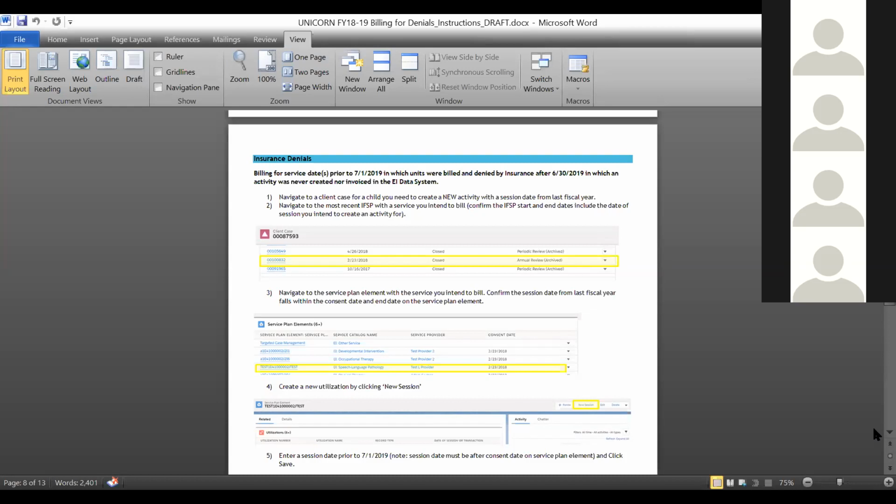Okay, so the third scenario that we have, so we had Medicaid A, Medicaid B. You'll see that in the instructions to align with all of the screenshots. We have insurance denials. So these are billing for service dates in the last fiscal year in which units you billed and were denied by insurance. So we know we don't have any specific validations in the system right now for insurance denials. So it's likely that you have not entered any activities or units of service into the EI data system.